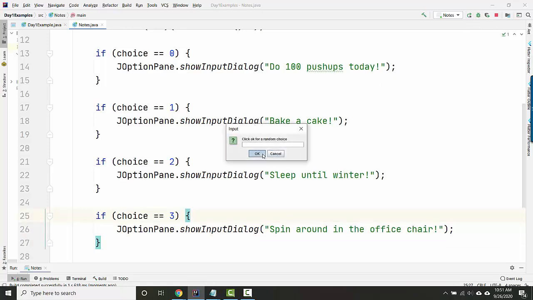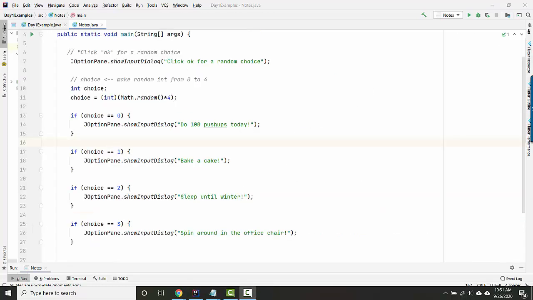Click OK for a random choice. Do 100 push-ups. Okay. I'm going to run it again. You know, I'm just saying. Click OK for a random choice. Bake a cake. Okay, that's... All right, off I go. And here's the whole program on the screen at the same time if you want to see it.